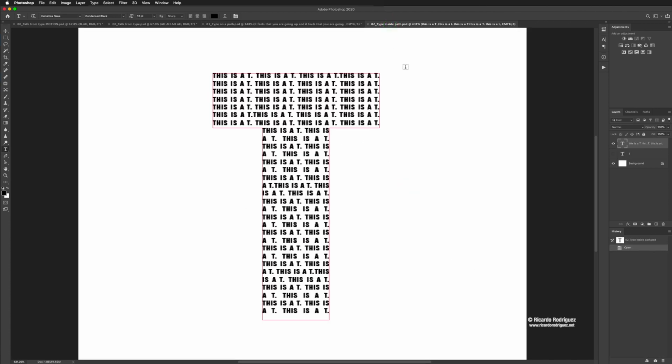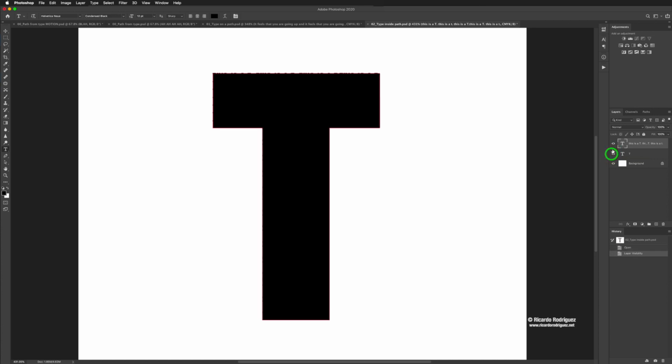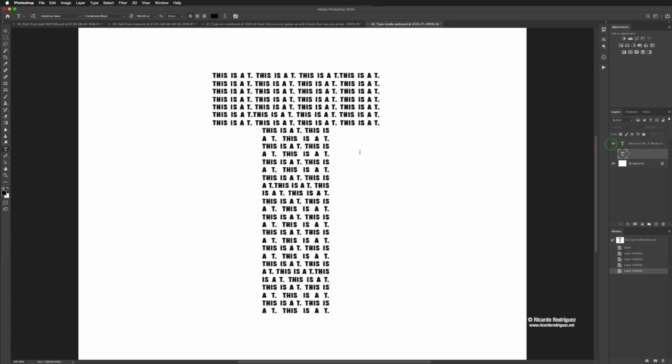The last one is to type inside a path, or it could be a shape, for example. In this case, it's basically a letter T. I'm going to do a simpler one and do a circle. What I did here is I typed a T, okay, and then I changed it into a path so I could type inside of it.